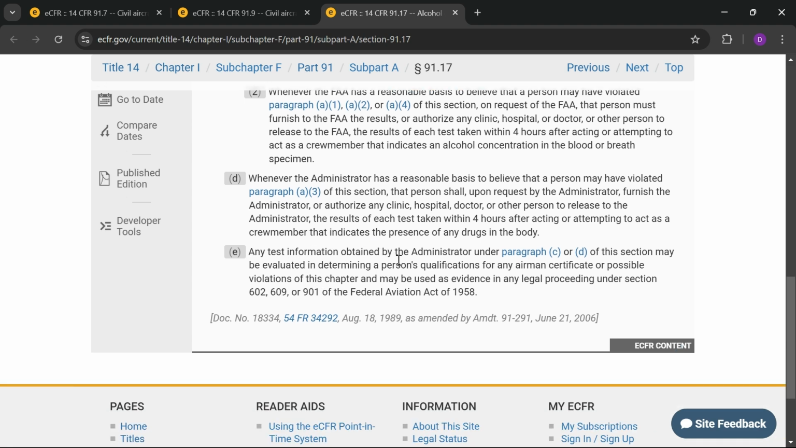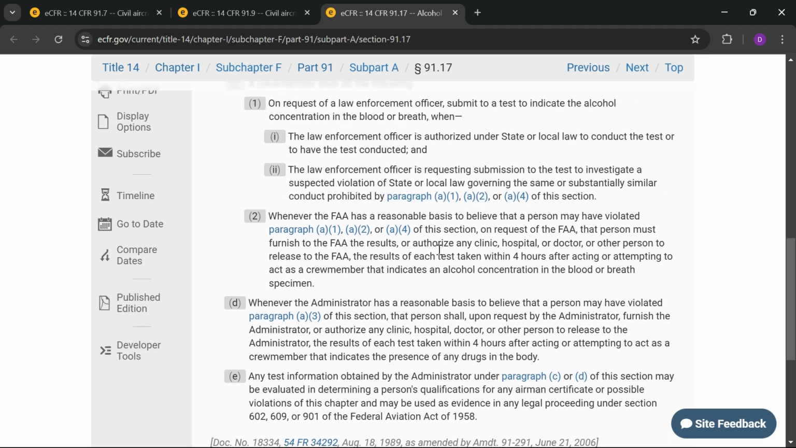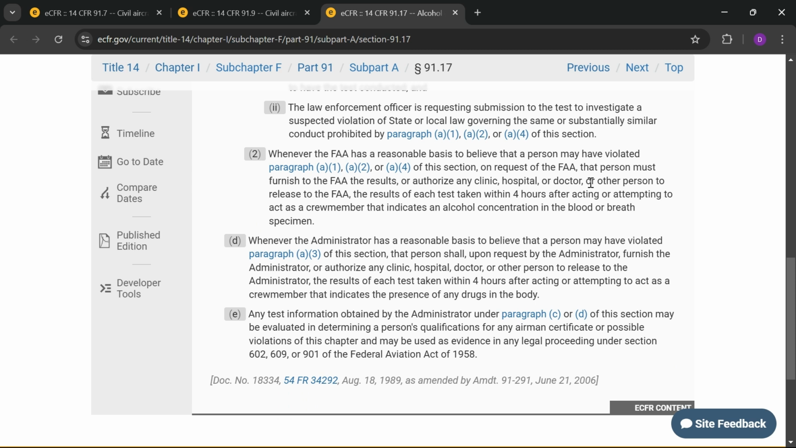Any test information obtained by the administrator under paragraph C or D of this section may be evaluated in determining a person's qualifications for any airman certificate or possible violations of this chapter, and may be used as evidence in any legal proceeding under section 602, 609, or 901 of the Federal Aviation Act of 1958. So they're saying if the FAA says you do have to take those tests, the results of those tests can be used against you to determine your qualifications for any airman certificate or possible violations.